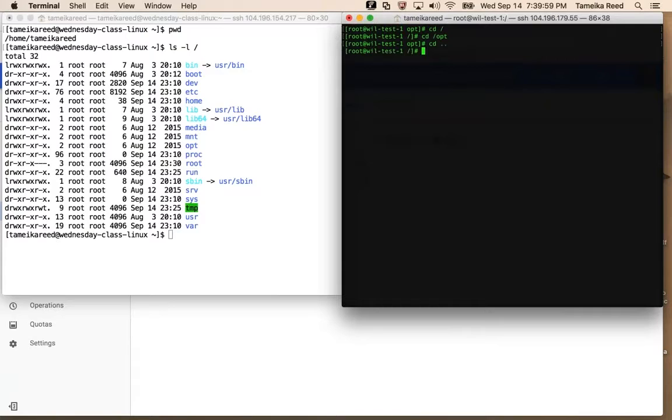Takes me one level up. If I were in /var/log and I do the same thing, cd .., it's going to take me up one level. If I wanted to get back to /, cd /. That's the purpose of cd, change directory.